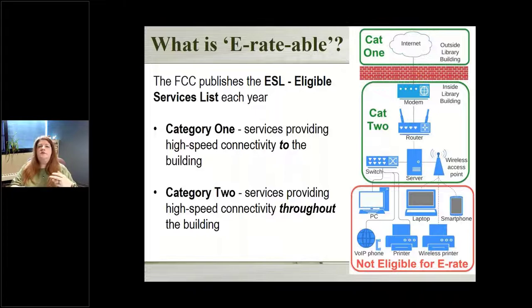So if you are wanting to look at this list to determine what can I apply for next year, did I apply for the right things this year, am I looking back on an older list for some reason, make sure you're looking at the right list for the right funding year.